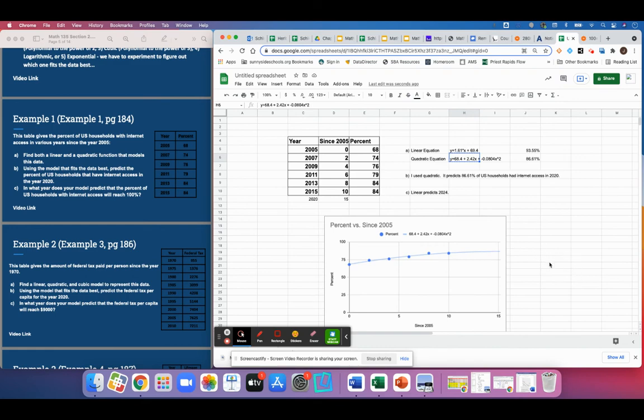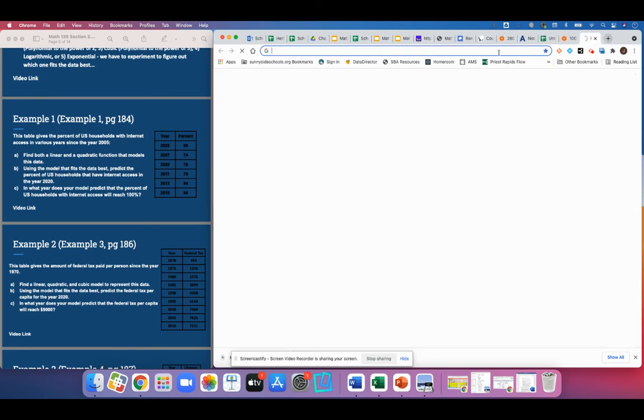Because if you remember, a quadratic function is either a happy face or a sad face. This quadratic is a sad face, and so it would eventually top out here somewhere and slowly start to come back down again. It never reaches 100%. So the linear model says 2024, the quadratic says it's never going to happen. Which of these is correct? I'm not sure. Let's Google it.